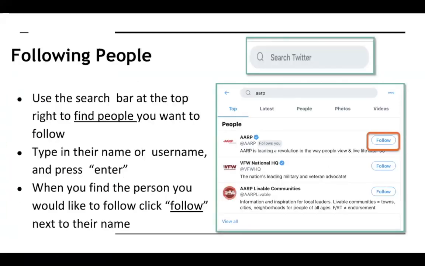So how do we actually follow people? It's pretty simple. We can type what we are looking for in the search bar here. If we know the name of the person, that's good enough, or the name of the institution that we want to follow, in this case AARP, and click on the follow tab that we see right opposite their names.